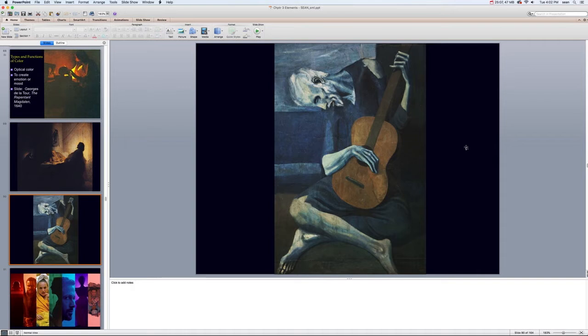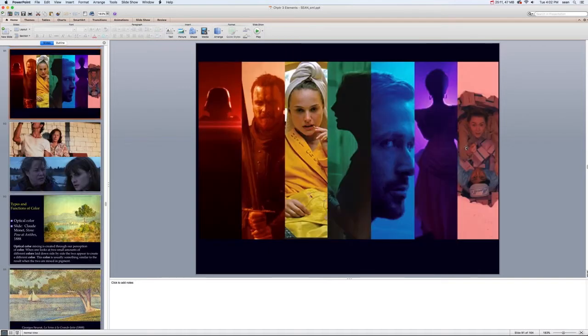Obviously, this man wasn't really that blue. If he was, he'd be quite dead. But we can also see its use in using optical color in cinema, where color is a very important role to play with the mood and the effect that they're looking for in a film.